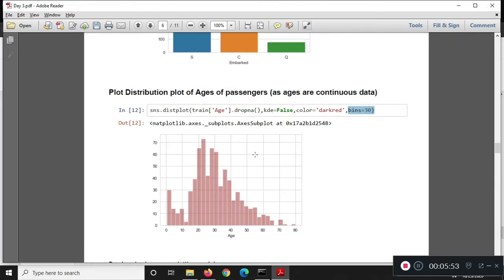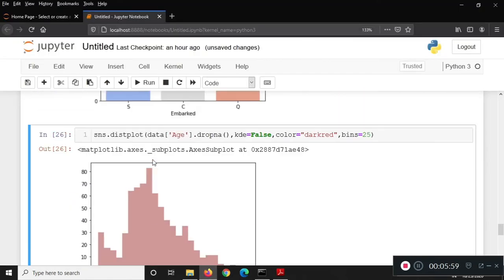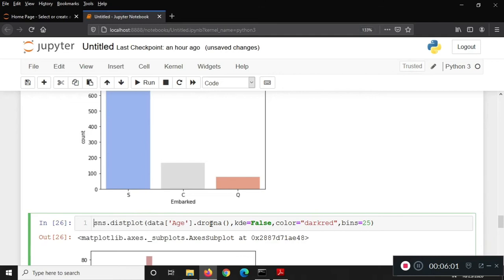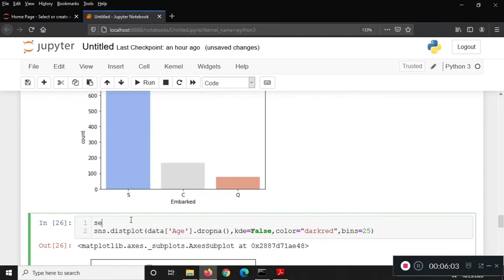Now about these grids, basically we haven't set the style, right? So let's set the style also. Let's set sns.set_style, styling.